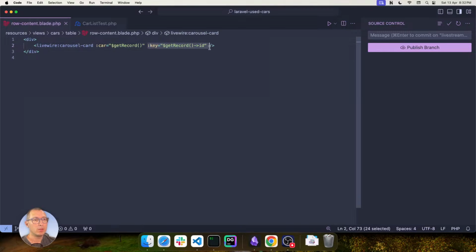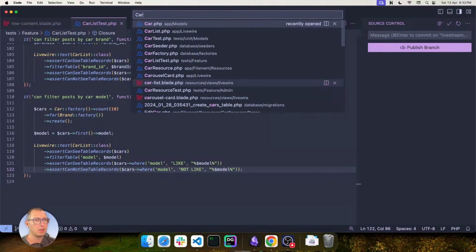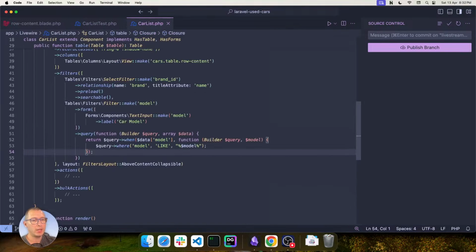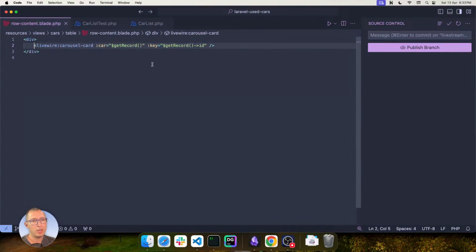Basically, this wasn't here. This, by the way, in the car list component, this is the car list test. So in the car list component, we have a column whose content is custom, and I created a view for it, which is row content. And in row content, I load in a Livewire component for the carousel card. But this thing needed a key.